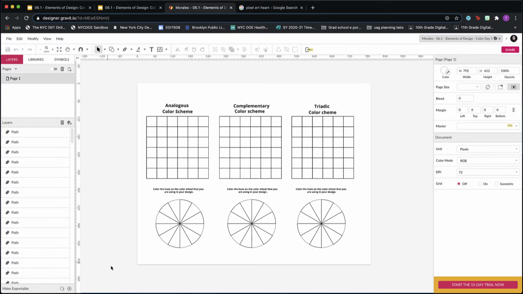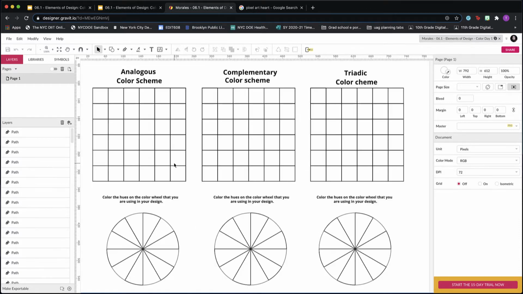Now, let's start off with what we have to do, which is work with color schemes to create something that looks like pixel art. So let's start with this first one here. I'm going to zoom in a bit so we can see this a little clearer. I want to make an analogous color scheme for this art. Before I even begin, it would really benefit me to plan out my color scheme on my color wheel. So if it's analogous, that means it's next to each other on the color wheel.